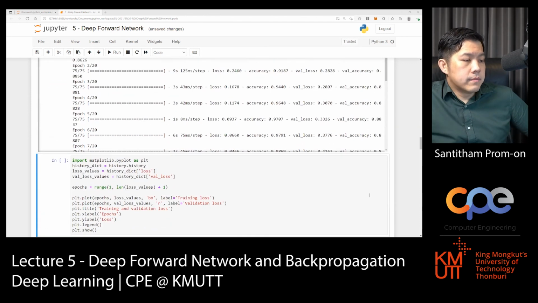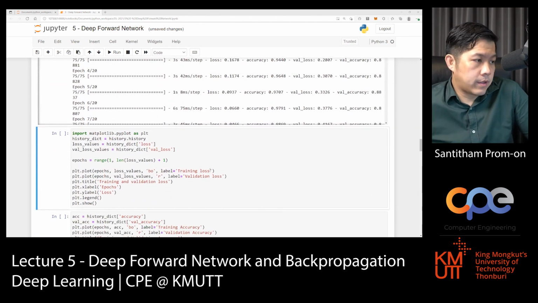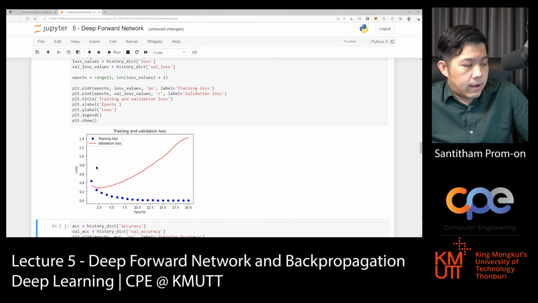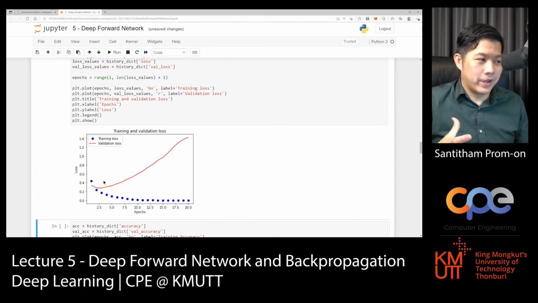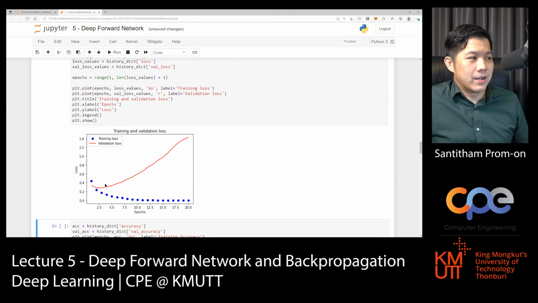Done. Then let's take a look at the error. Here's the plot of the loss value and the validation loss value. You can see that after just some number of epochs, the validation loss increases afterward. This obviously indicates overfitting because I did not specify any types of regularization to make the model less overfitted. You can see that it is easy to get a model that is overfit here.